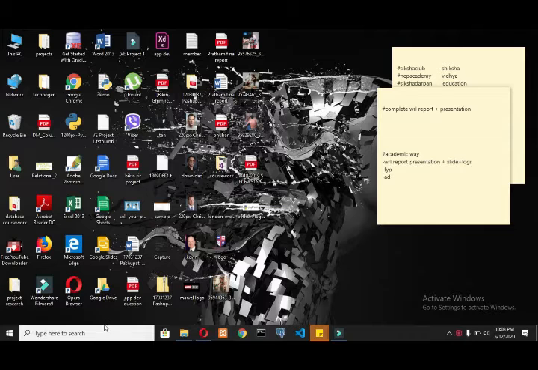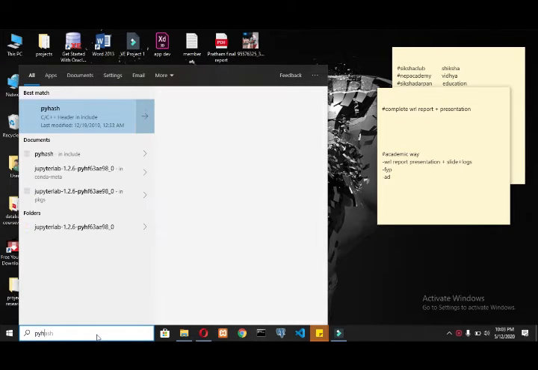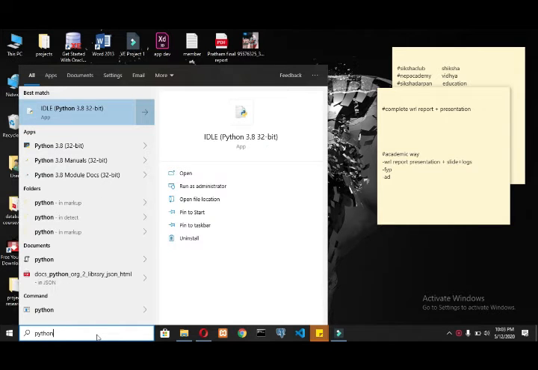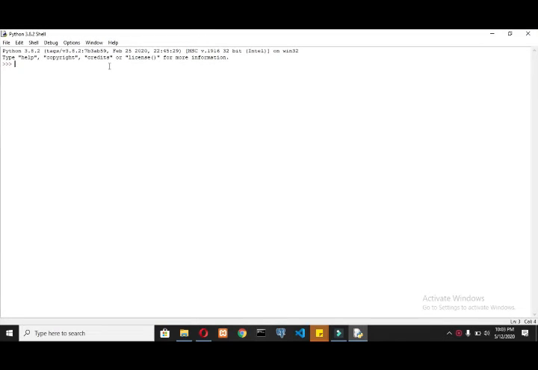If we use the default Python IDE, which is installed with Python when you install it on your system, here it is, it's called IDLE. Just open it, and now here we got a Python shell.